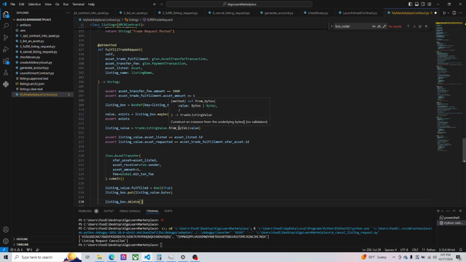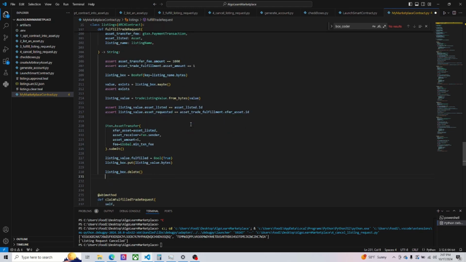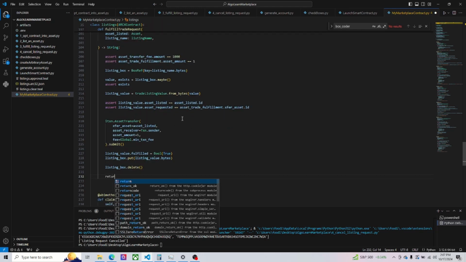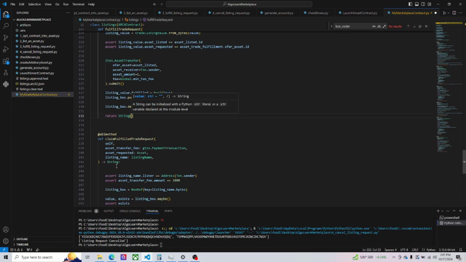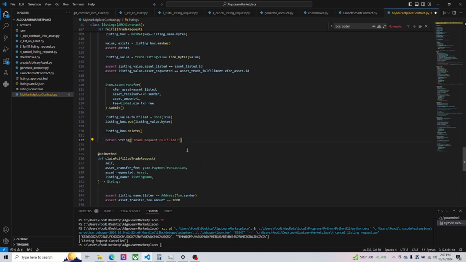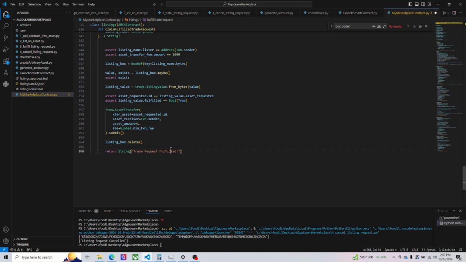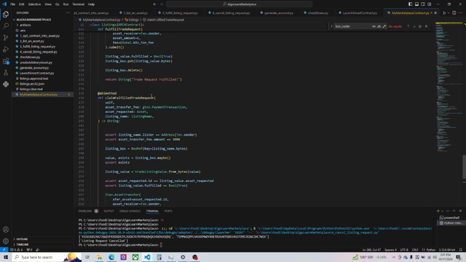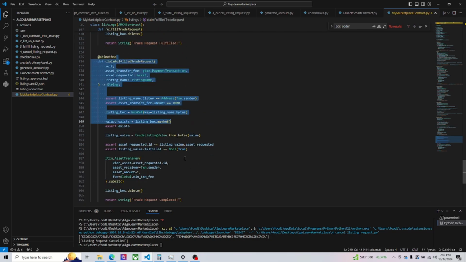And over here, we also need to return a string. And we'll actually reverse this. So we'll make this trade request fulfilled and trade request completed, because they're actually receiving the asset here.